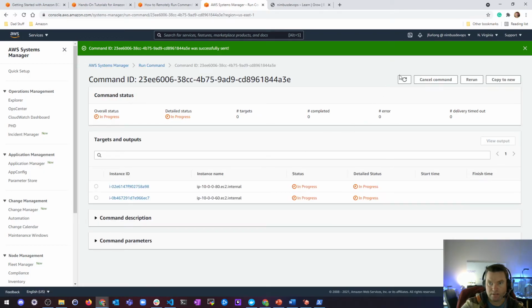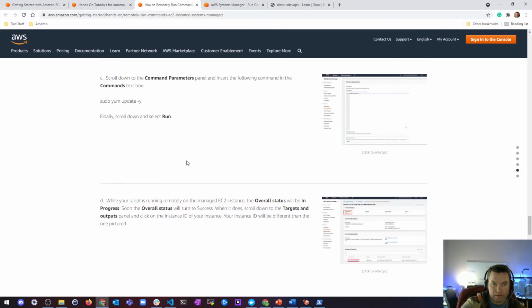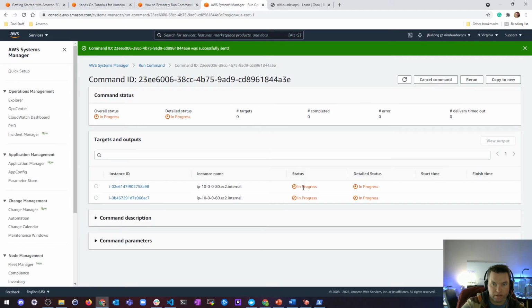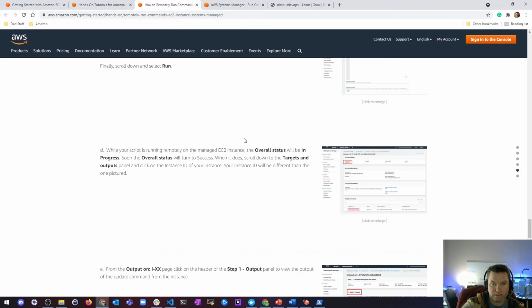It's in progress. And you can rerun these too, which is kind of nice. So if you have this saved, you can just rerun it real quick, or if it fails and you need to go fix something and then rerun it, you can do that as well. While it's running remotely, the overall status is in progress, and as soon as it's done, it should report back that it's complete with the status and then update it to success.